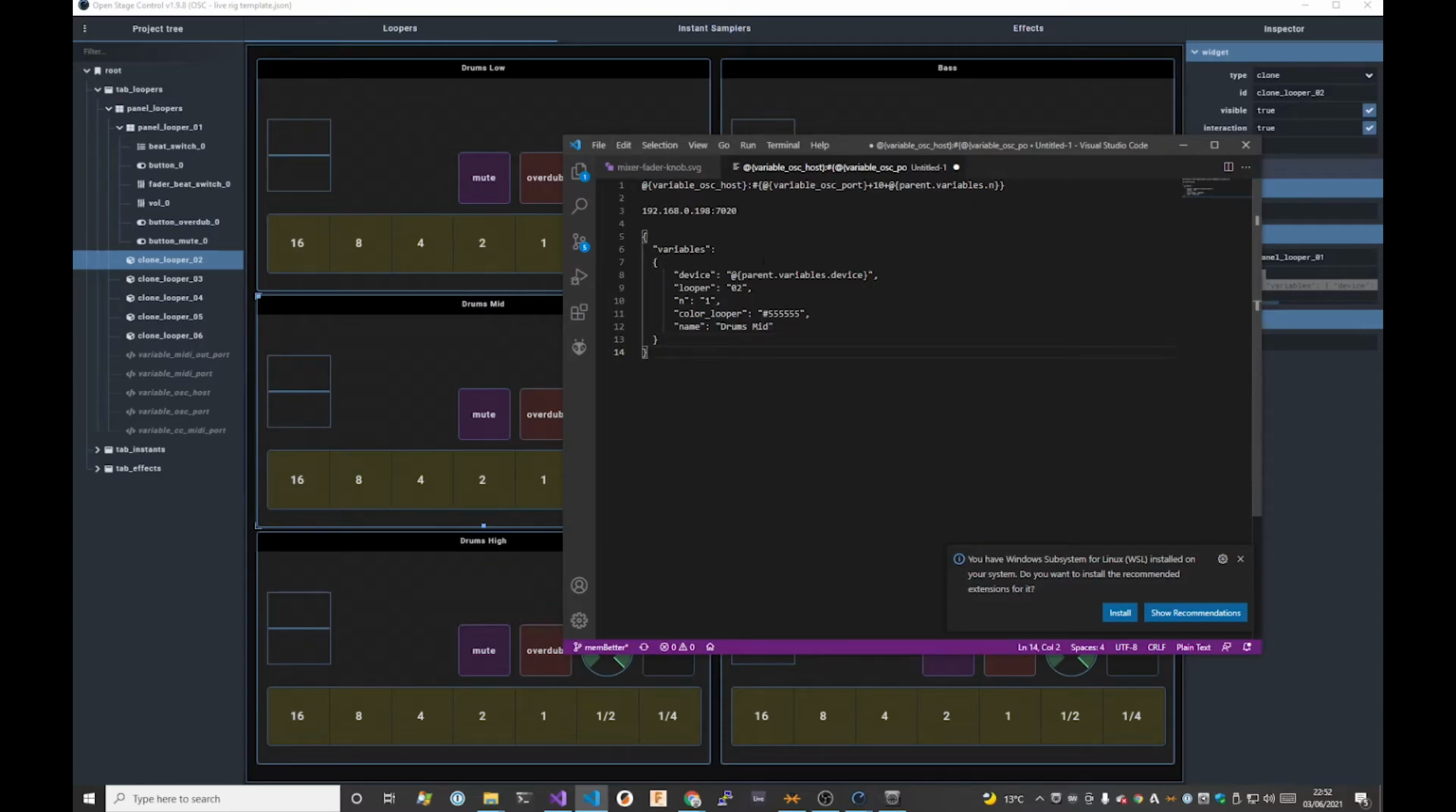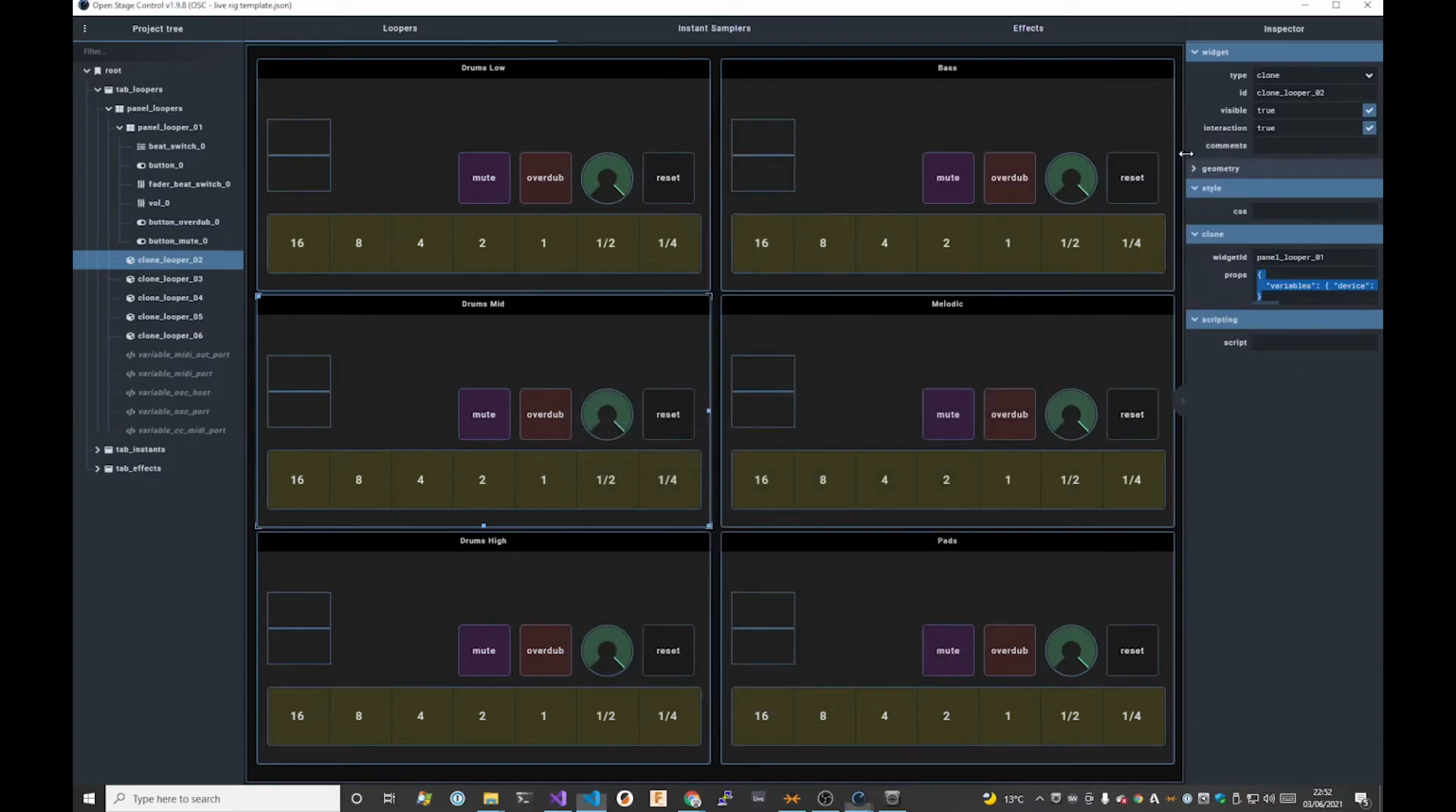So what I'm doing for the clone is that I don't have to create anything. All I do is create the clone, pass in the ID of this panel, and then pass in some parameters. The important ones are n is 1 and the name is drums mid. So what this means is I can obviously interact with the controls, but as far as editing these, I can't, because they're a clone.